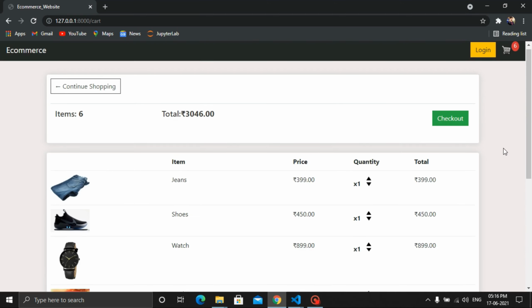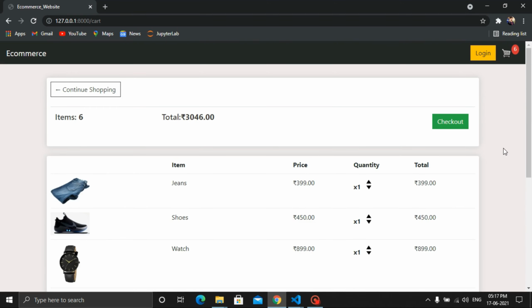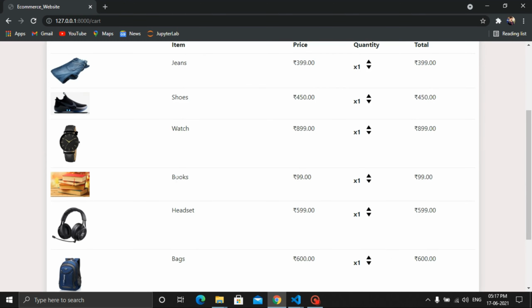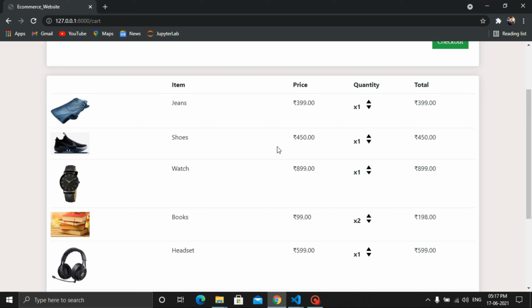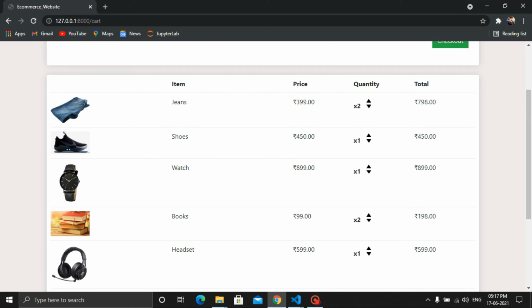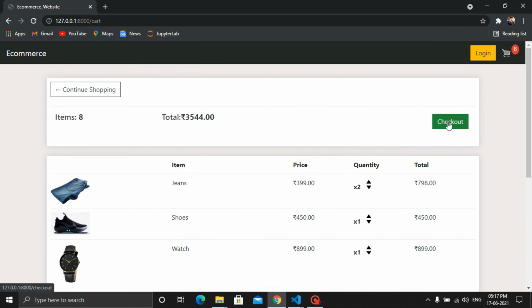If you want to increase the quantity of any of the products, we can do it here. For example, the product book costs around 99 rupees. If we increase the quantity, it will calculate the amount and dynamically add it to the total. If you want to increase the quantity of jeans, as you can see, 299 into 2 gives you 798 rupees. Moving forward to the checkout page.